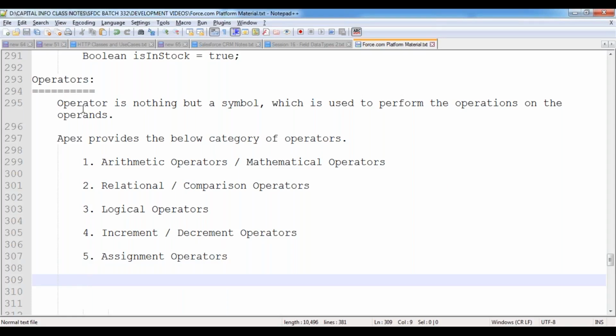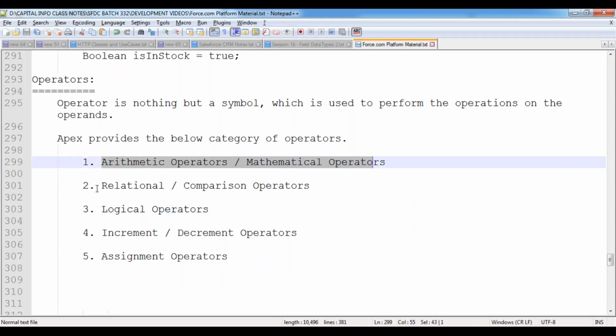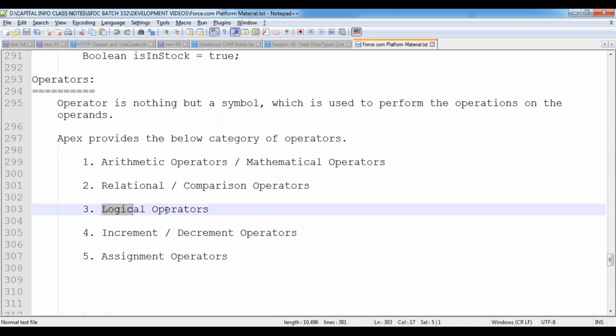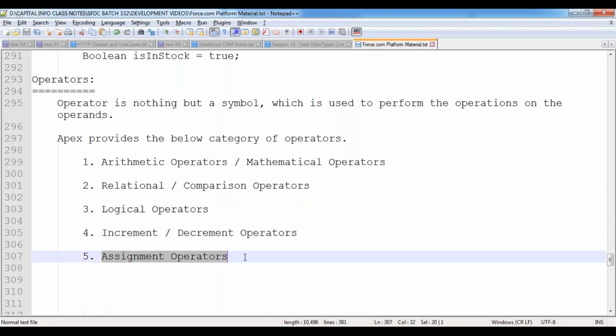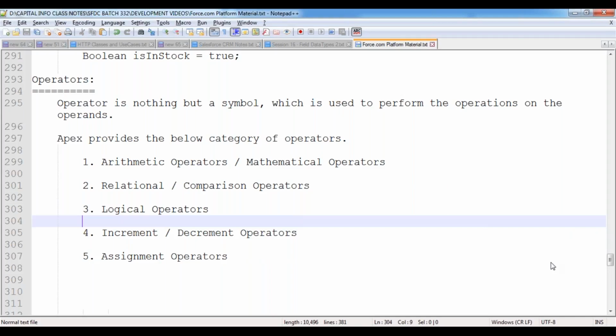Assignment operators. These are the various categories of operators available inside the Apex programming language: arithmetic operators, relational operators, logical operators, increment or decrement operators, and assignment operators. Now let me explain each category and which operators are available in each.